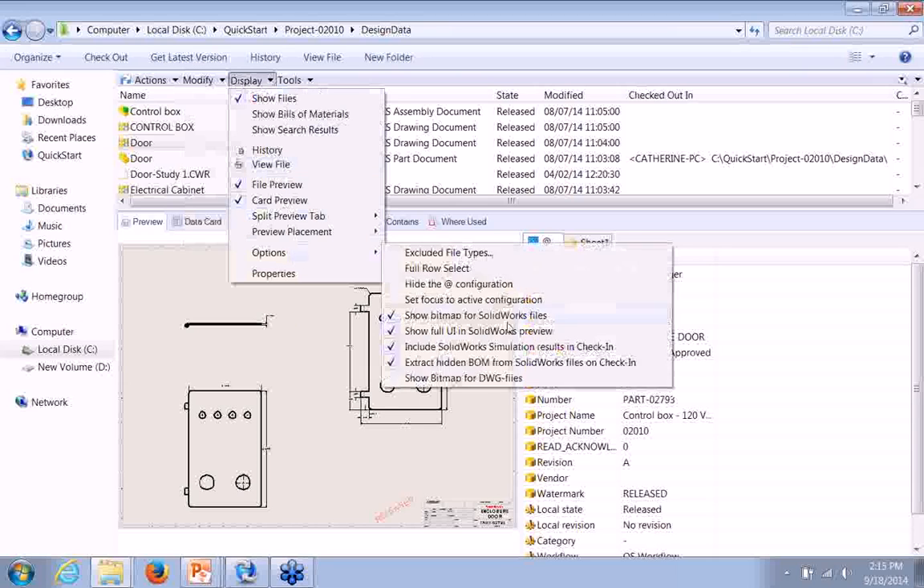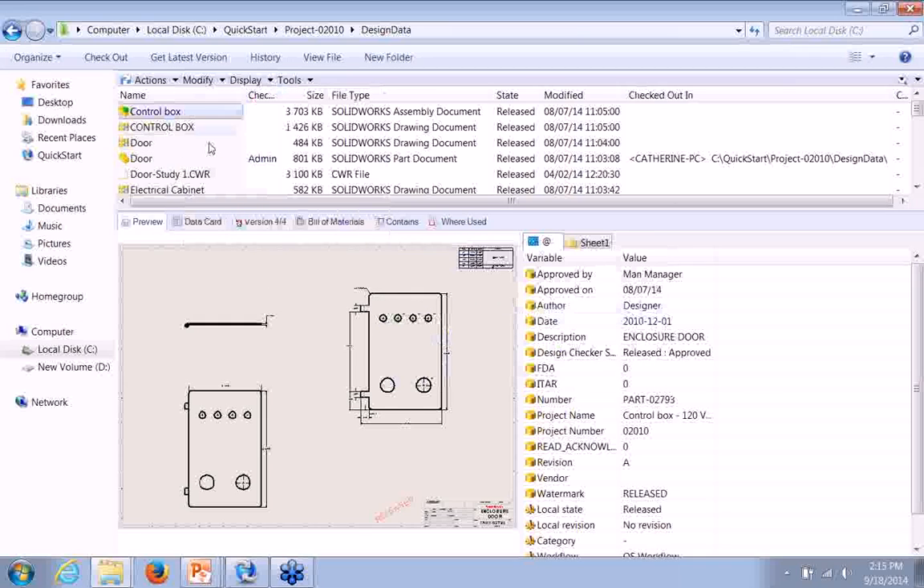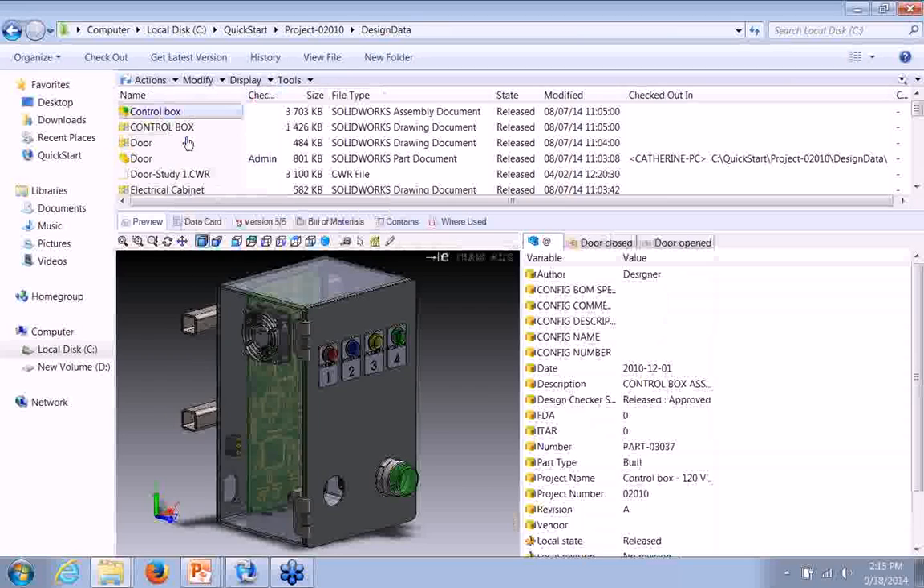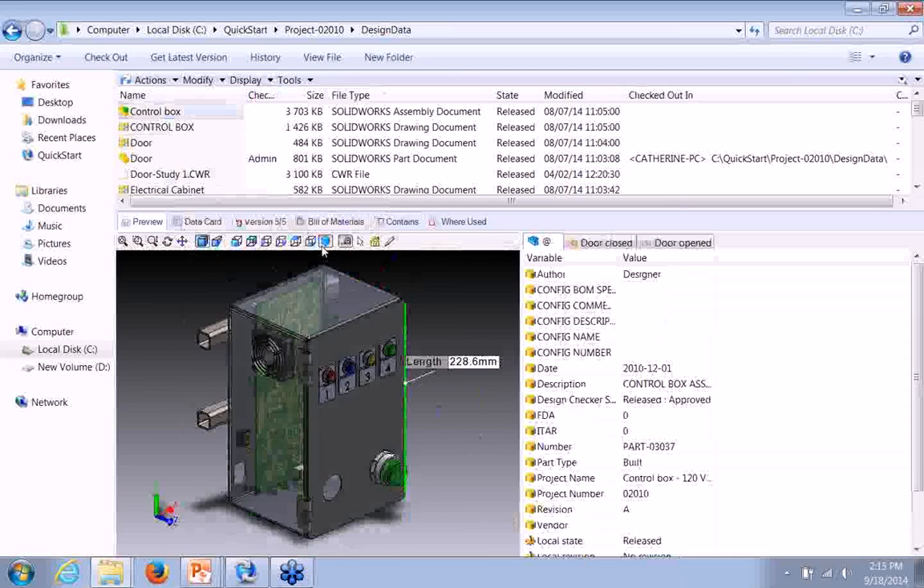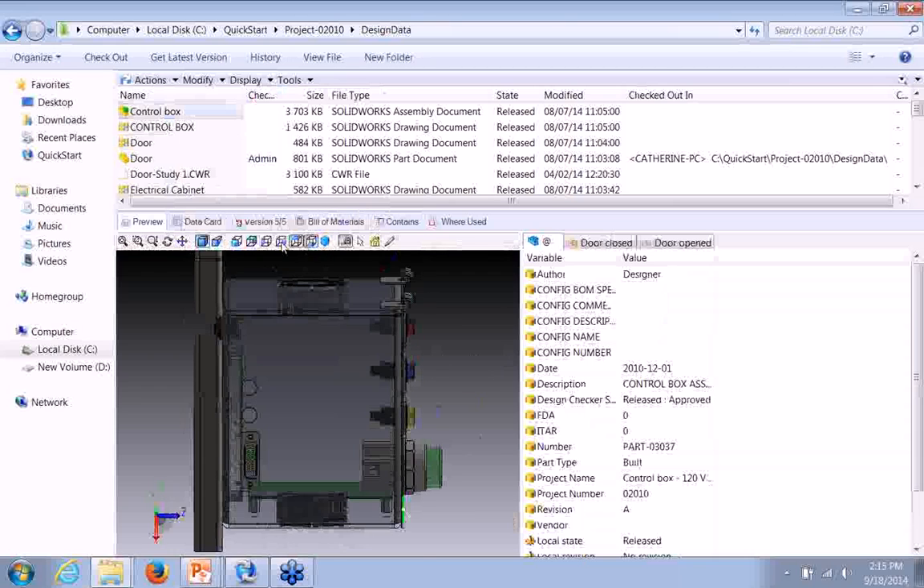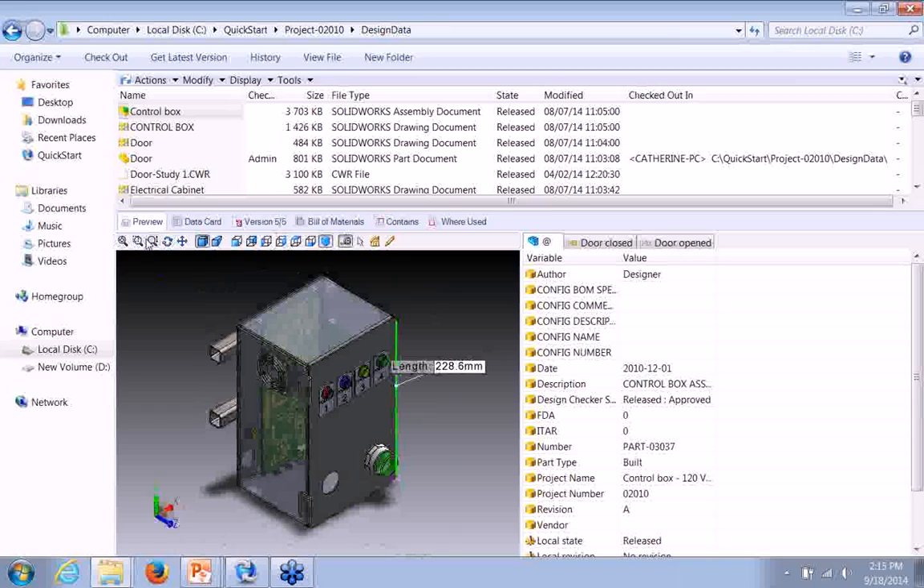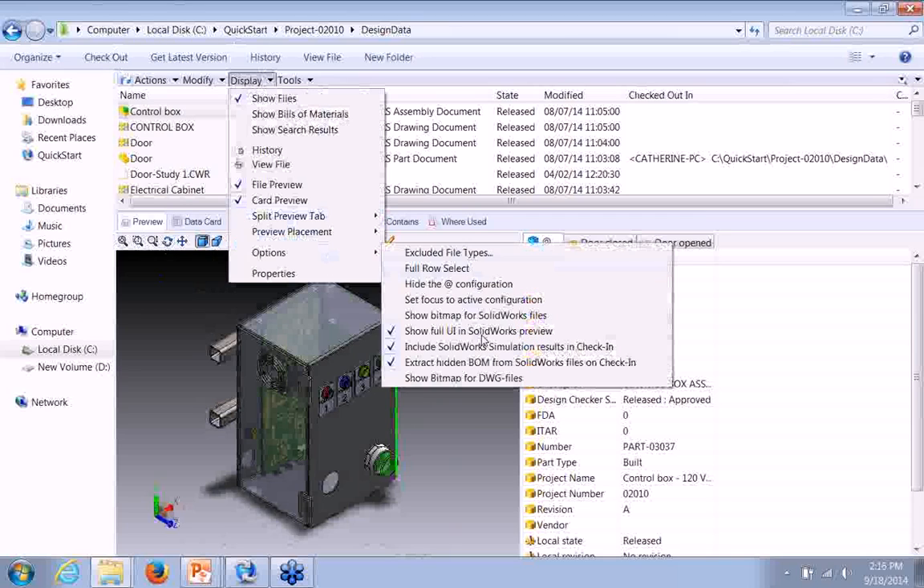Let's get rid of temporarily the show bitmap and take a look here. Once eDrawings loads for our control box, we now have this nice little toolbar. We have the ability to measure here. We have the ability to look at different views, bottom, top, etc. So it's pretty nice to have this little user interface toolbar for eDrawings showing up inside of the preview, and it's very easy to toggle that on and off.